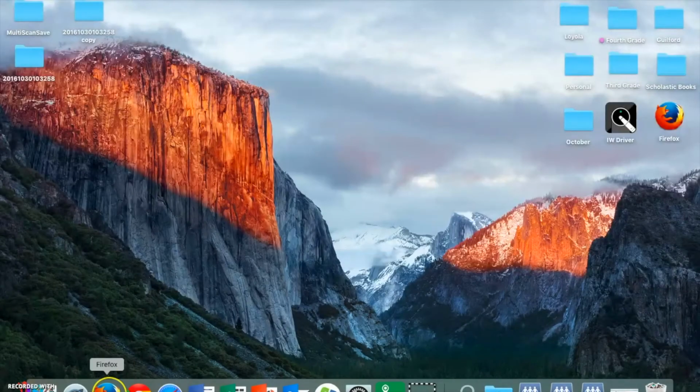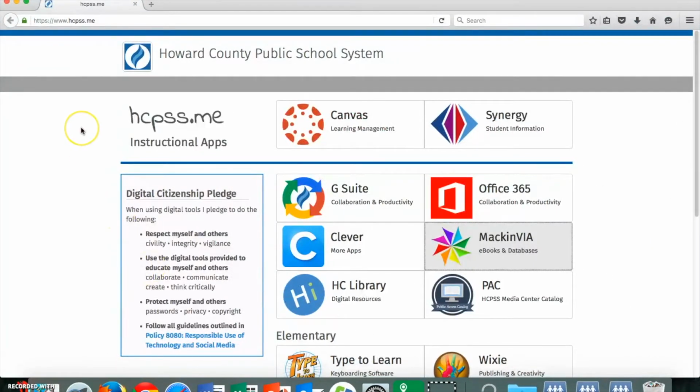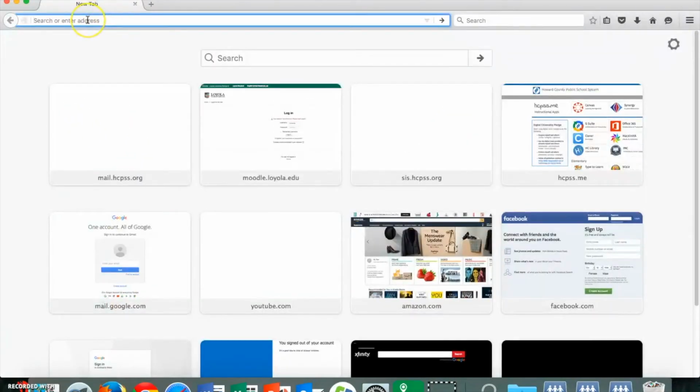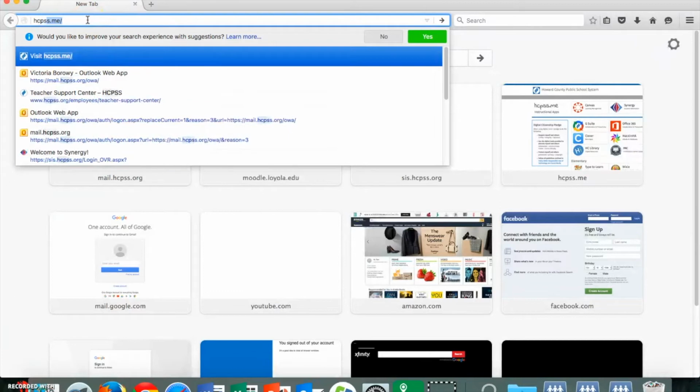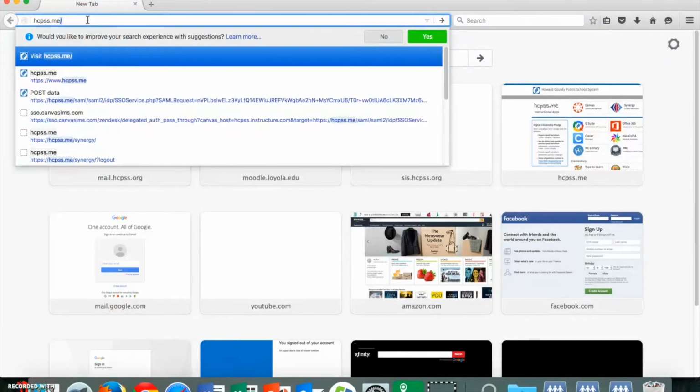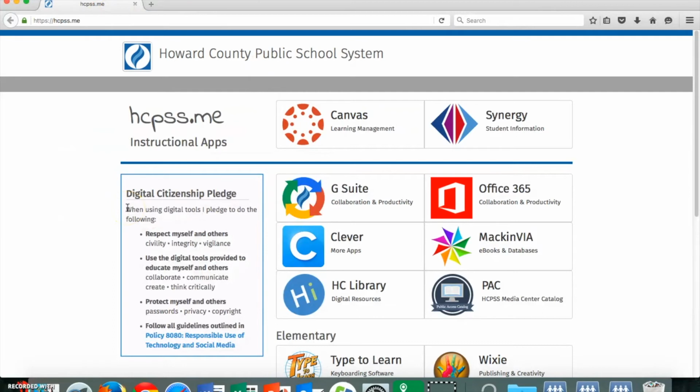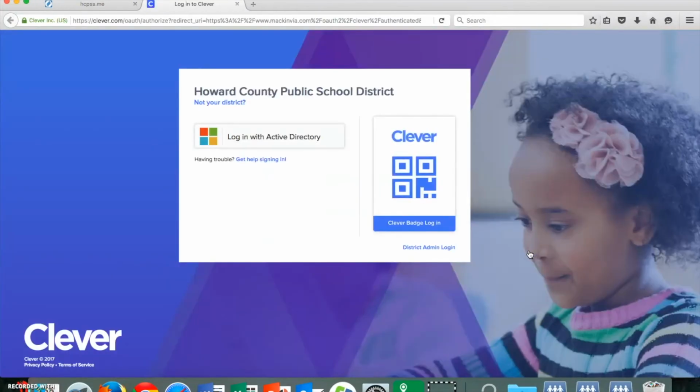I'd like you to begin by selecting an internet browser of your choice. If your home screen does not take you to hcpss.me, then in a search bar, I would like you to type in hcpss.me and press enter. You will come to a screen where you see many different sources that you can get to, such as Canvas and Synergy. Obviously today we are going to be using MackinVIA, so go ahead and hover over it, and when you're ready, click it. It's going to redirect you to a login screen.